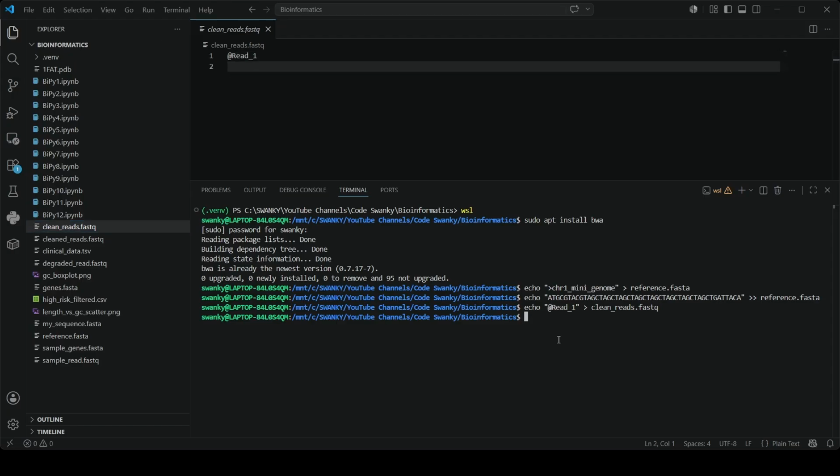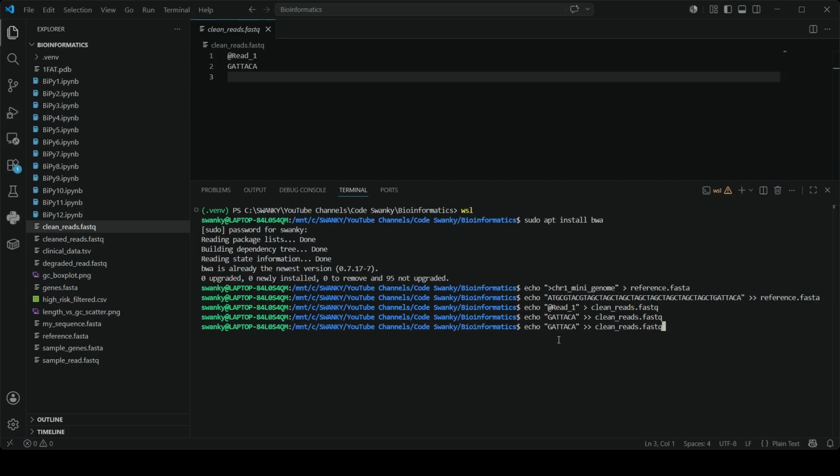Okay, so we will enter read1 over here. Let's take GATTACA. Okay, and we will save it to clean_reads.fastq. Okay, that sequence is now here.